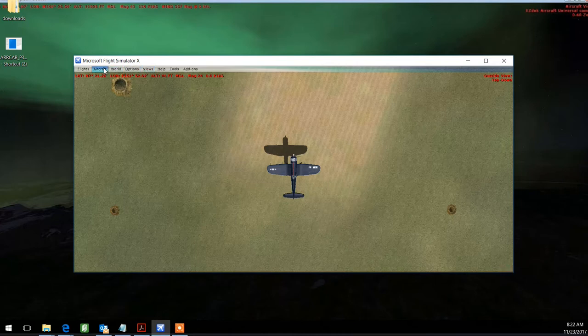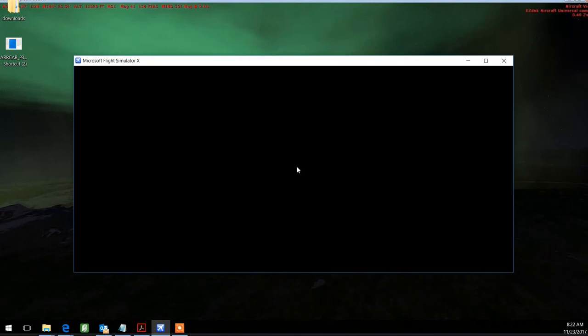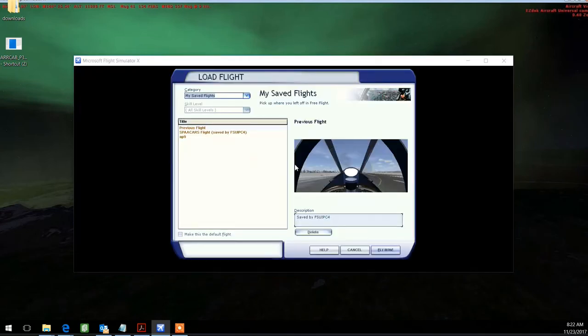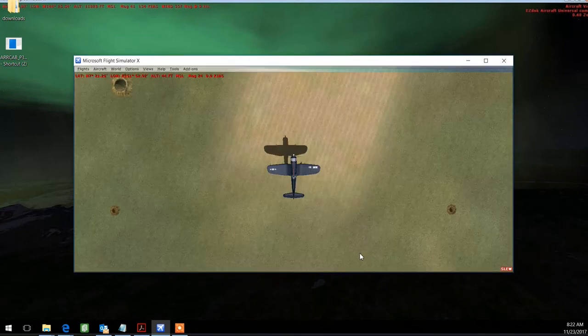We want to also try loading our flight plan and get on the carrier. So we really want to, or the flight file. So we want to load a flight file, and what we want to do is move those over.